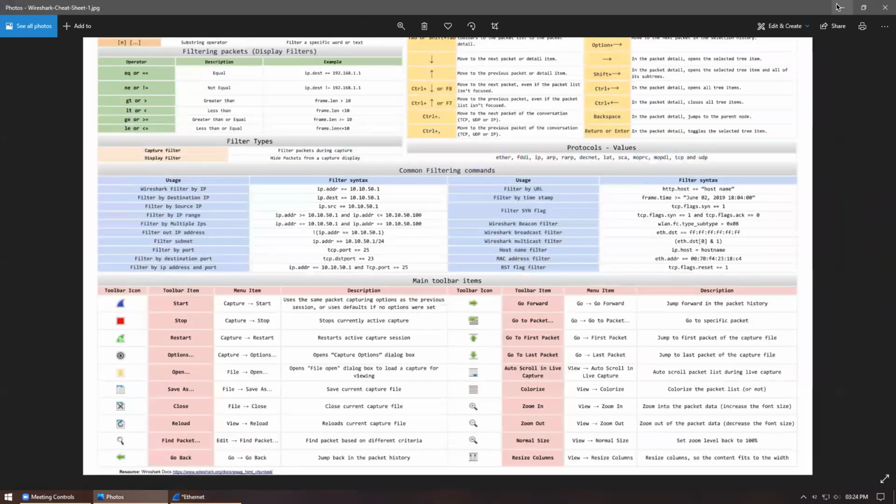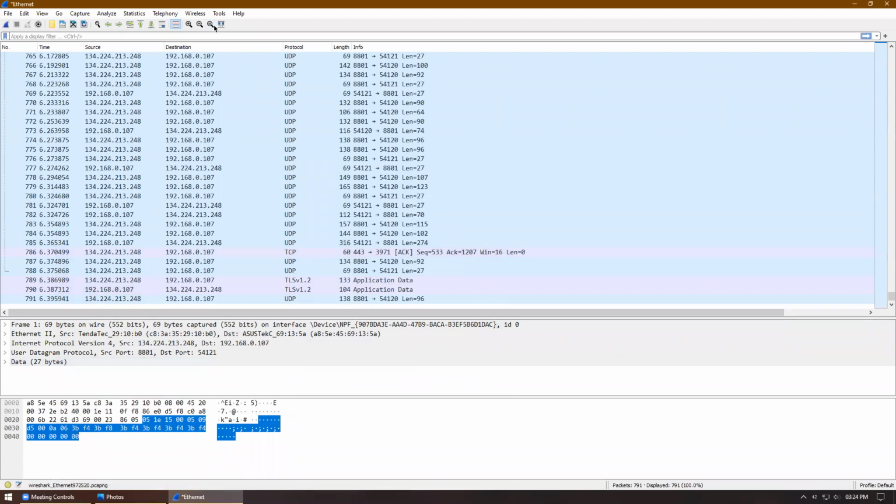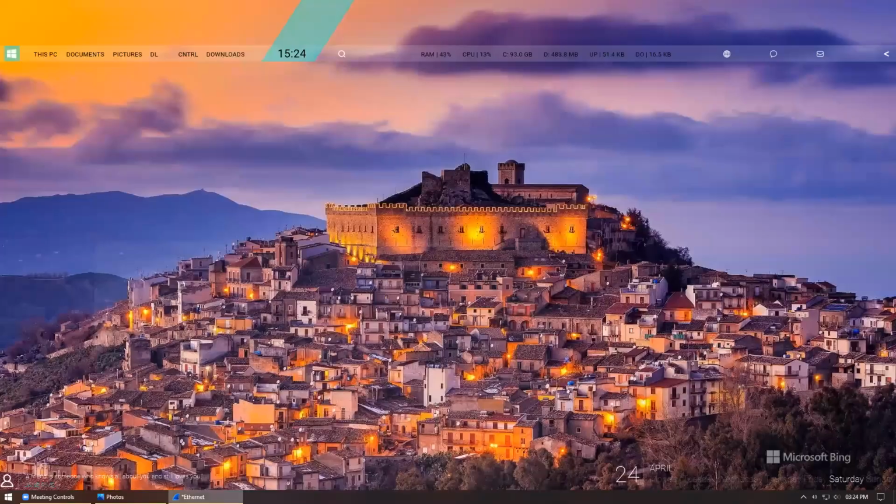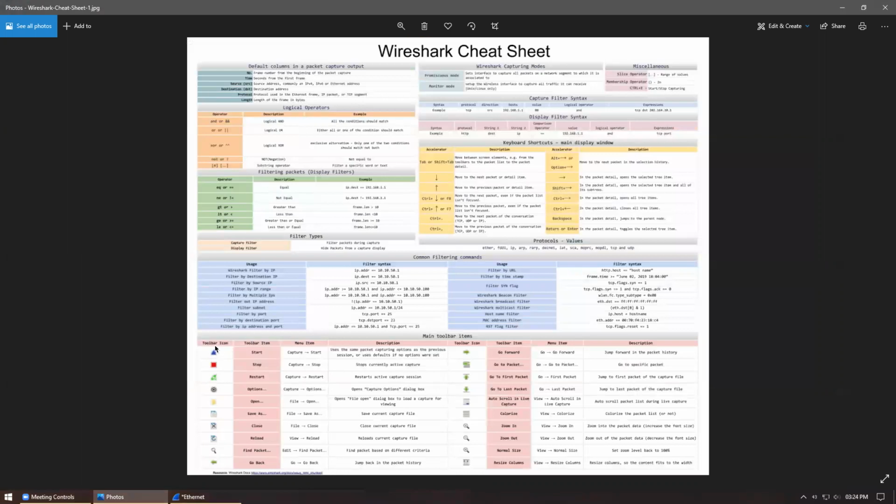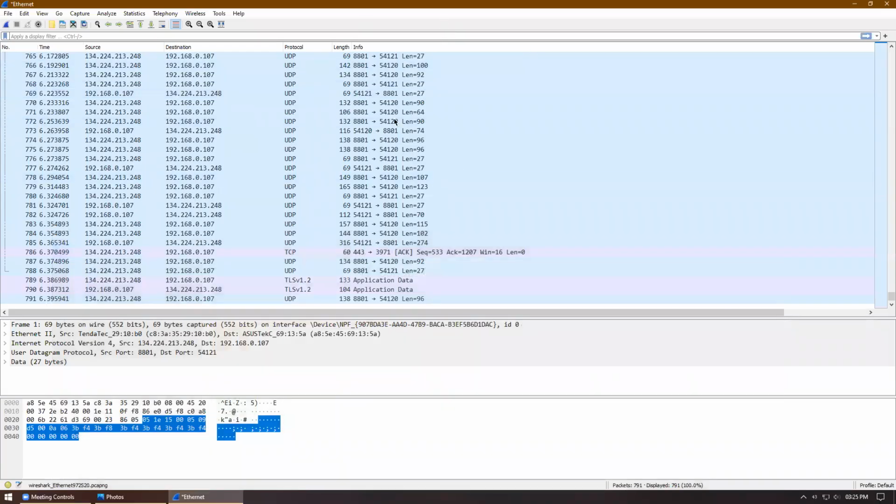You can see the same thing is here: the toolbar icons, start, stop, restart, finding specific packets, and how you can see that in the menu, with the options here. I'm going to share it with you so that you can do your own investigation, finding packets based on different criteria. That's all going to be in there.